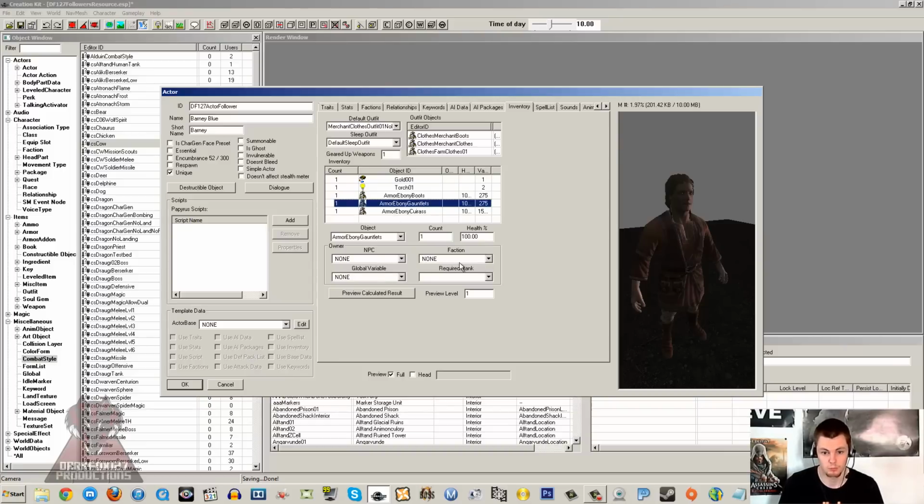If you don't set any options in terms of what faction owns it, what NPC owns it, or any required ranks, then by default the person who is carrying it owns that item. So it's Barney's basically. The preview level is pretty good.